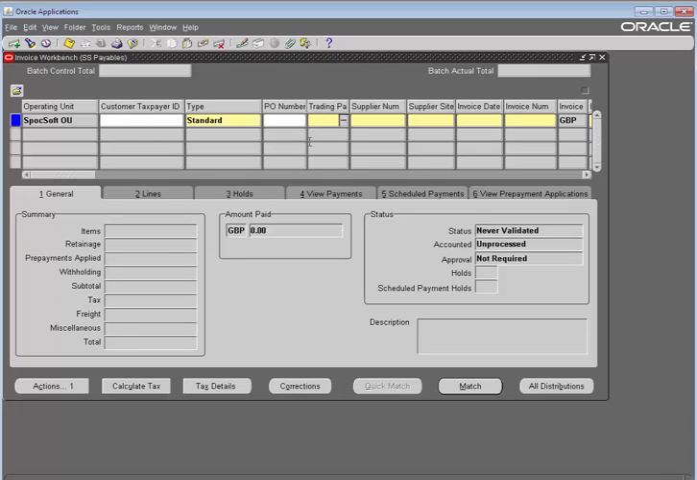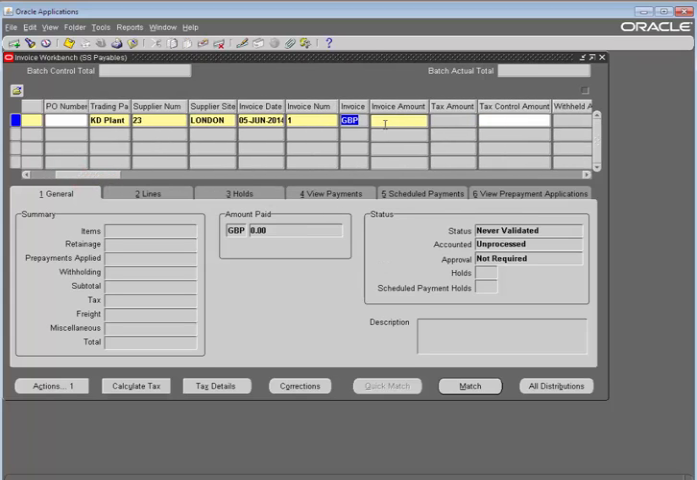So here, what we are going to do is KD plant, one of the manufacturers of plant and machinery. Invoice date, let us not worry about this; it can be even today's date. Invoice number: let me enter some unique number, 5 times 1, and go to lines.